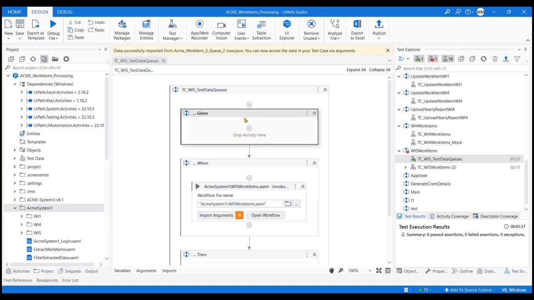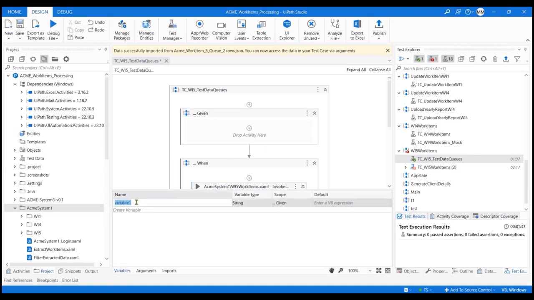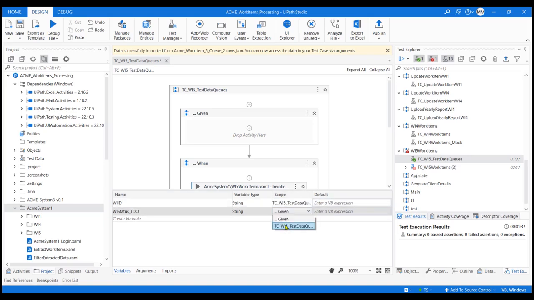Great. Next, let's create 2 variables. One for the work item ID and name it WIID, and one for the status in the queue and name it WI_status_TDQ, and extend the scope as we'll also use them outside the given container.